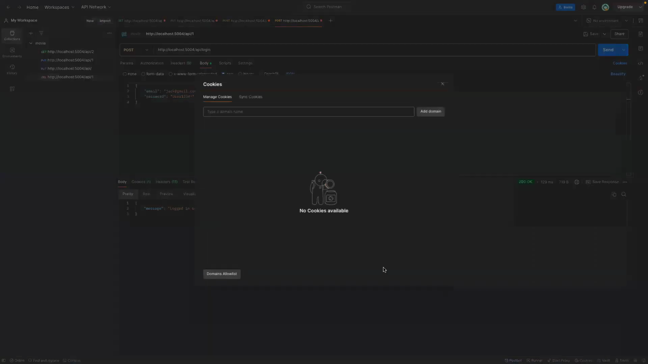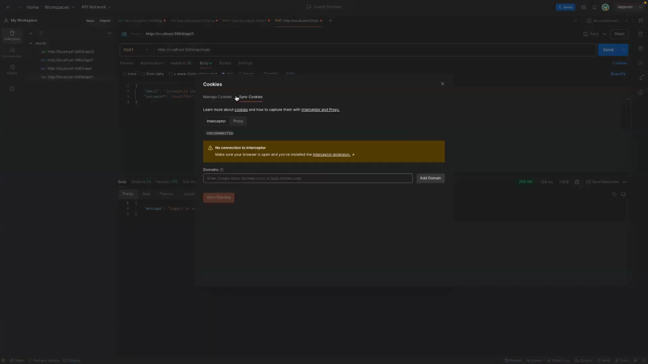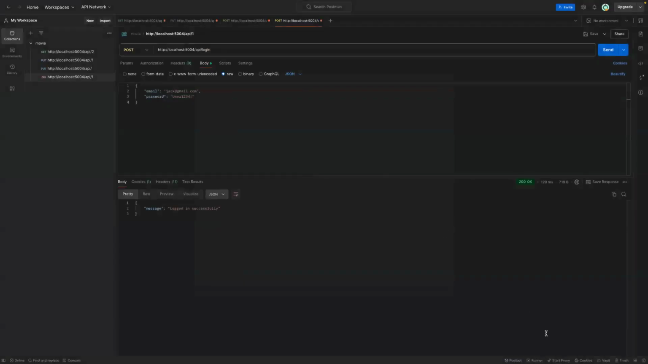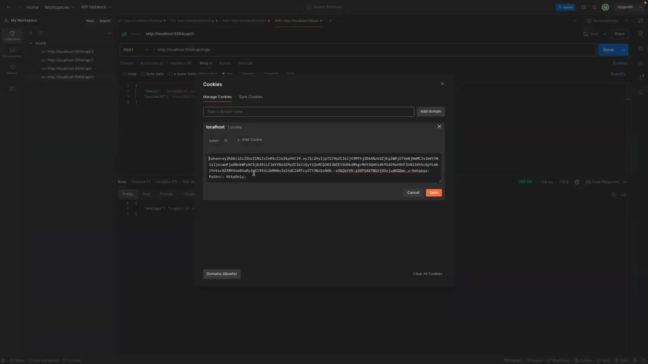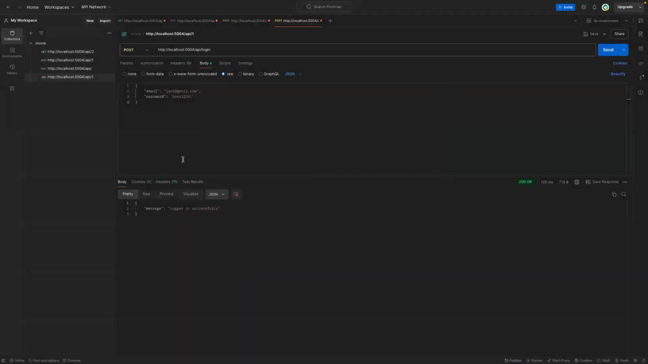And now if I go to the cookies here and I wait a little bit, let's open it again. As you can see, I have my cookie with the token here. And this token is HTTP only, and it also includes some user data. So I was able to log in successfully.